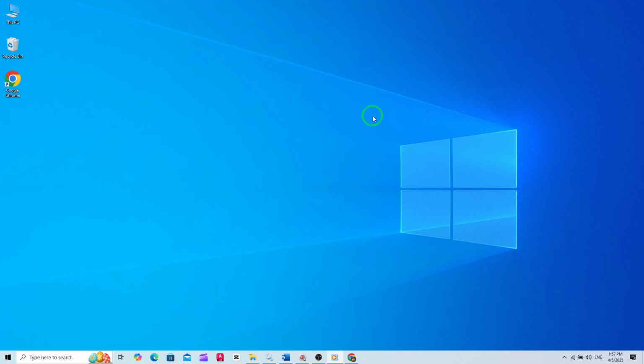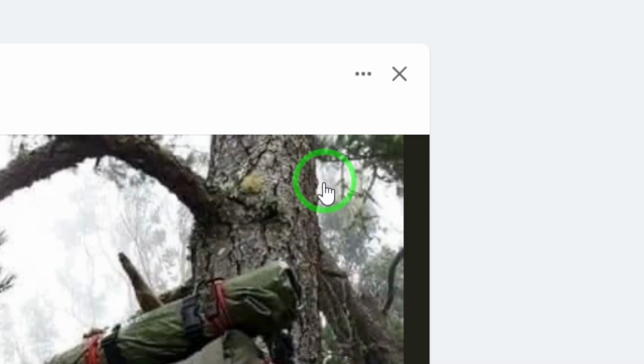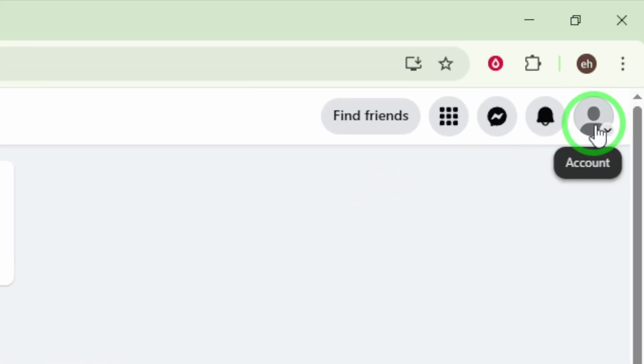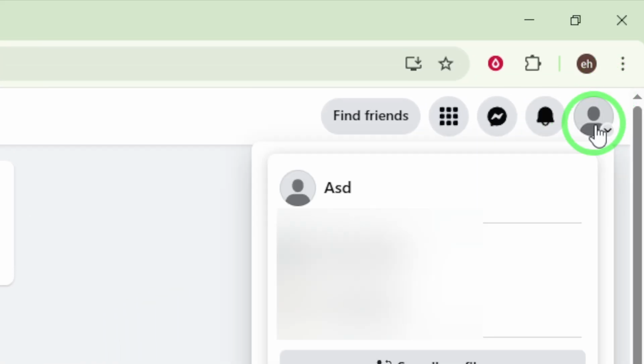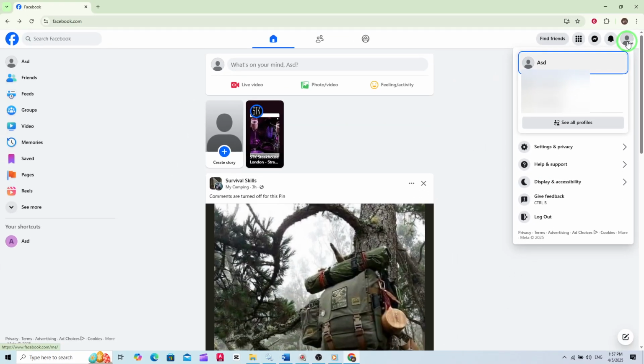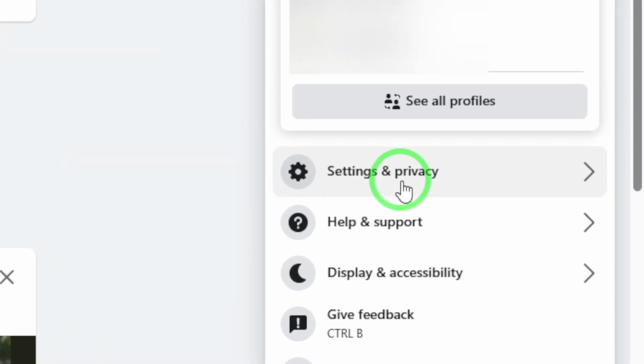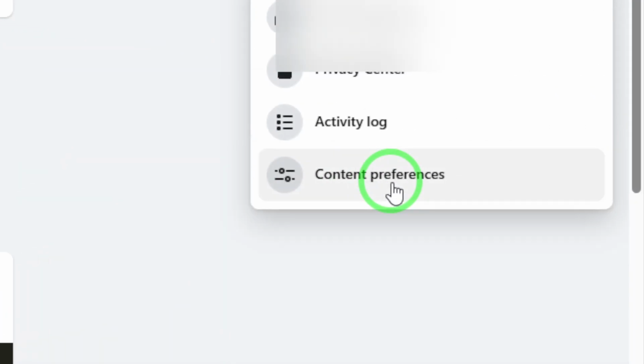First, open your web browser and navigate to facebook.com. Once you're on the Facebook homepage, look to the top right corner of the screen. You'll see your profile picture there. Go ahead and click on it. A drop-down menu will appear. In this menu, you'll find an option called Settings and Privacy. Click on that to expand more options.